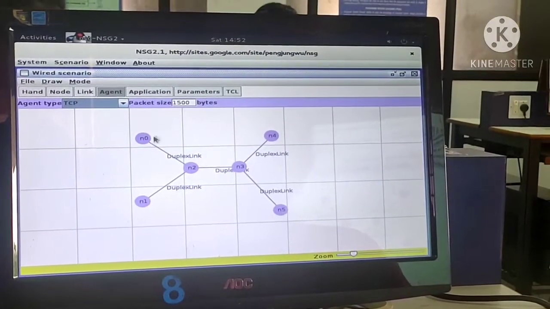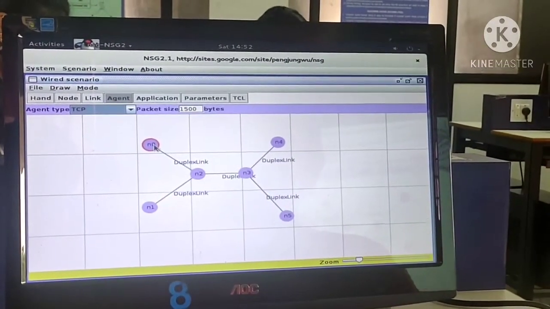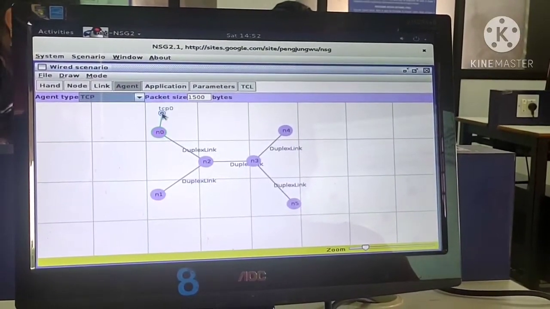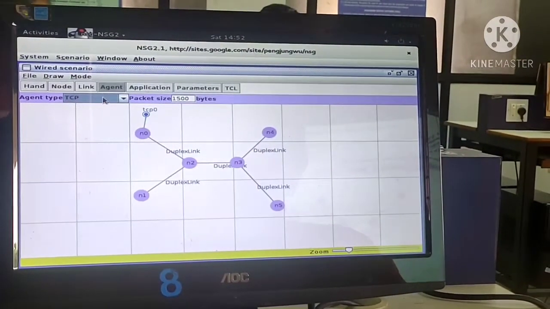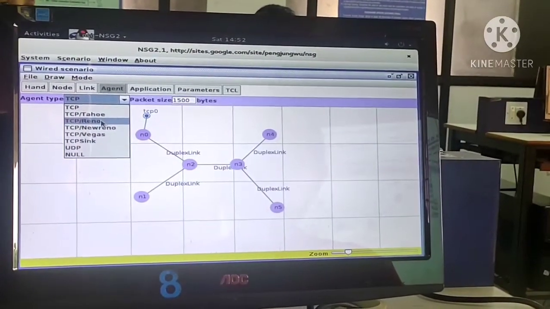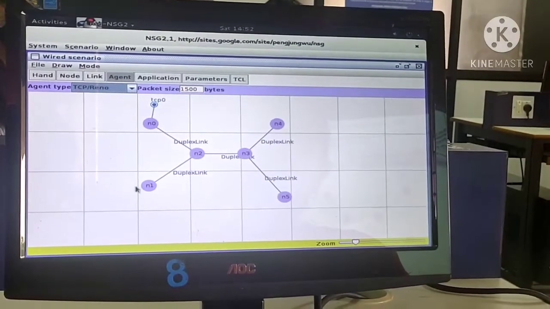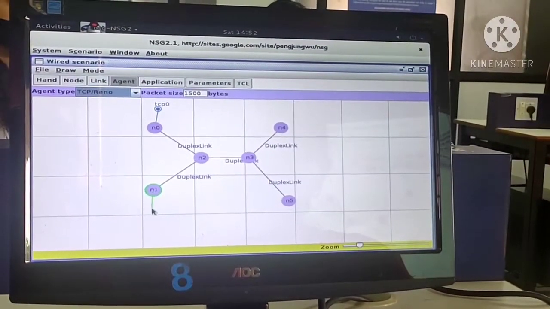I have this node N0 acting as a source node. So I'll take N0 as the TCP node, and then I have one more option there called TCP Reno. So what is this TCP Reno thing? TCP Reno is the one which has congestion control algorithm.